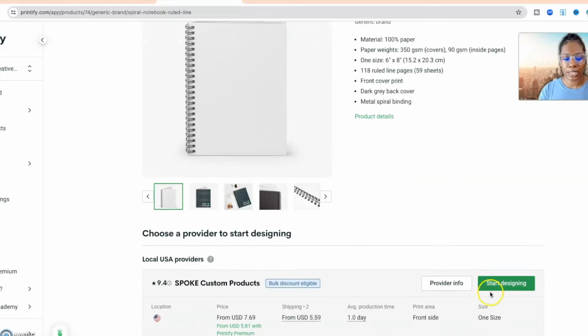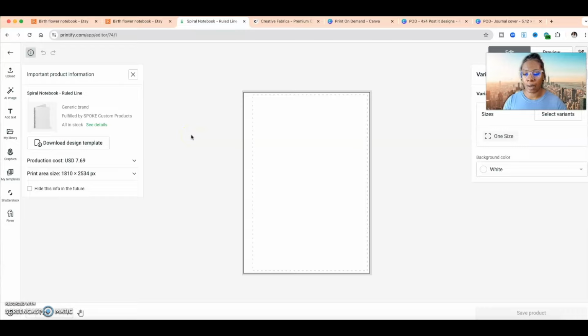So what I like to do is I'll click the start designing button. Now, depending on your working style, I want to suggest one or two things. When it comes to creating the actual design of something, it's best to use that template because it's going to be that perfect fit, which is great because Printify provides the print area size here, which is at 1810 by 2534 pixels. Or you also can design the actual template. However you want to do it, that's all up to you, but you'll be able to have that guide, which is super duper helpful, okay?